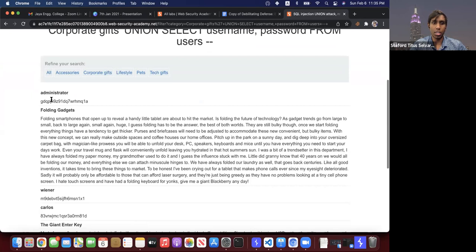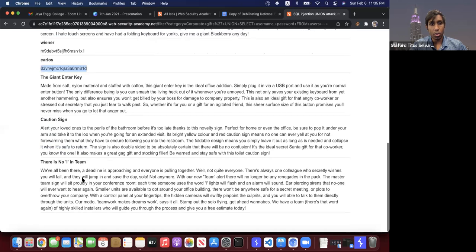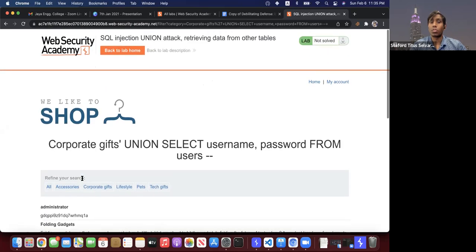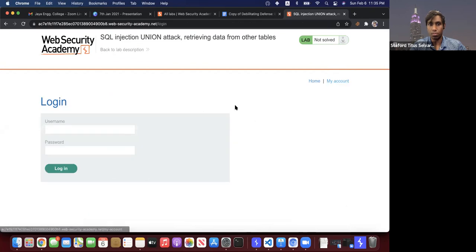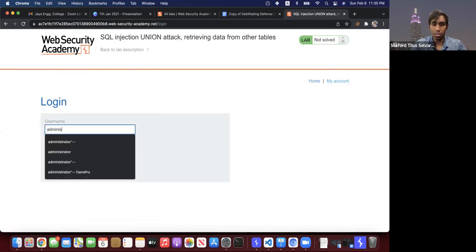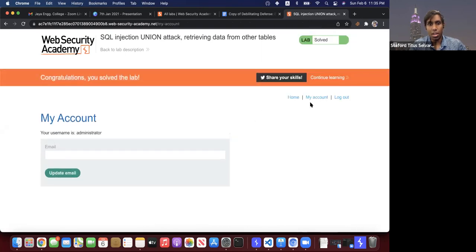So here we see that we got an administrator user and then the password, and then another user called Wiener and then their password, Carlos, their password. So we got three users and passwords. They just asked us to log in as administrator. So all I'm going to do is copy the password from here, head to my account, type in administrator. This time we don't need to do administrator dash dash and all, because we know the password. We got the password. So just paste the password and we're in. We logged in, that's it. Username is administrator.